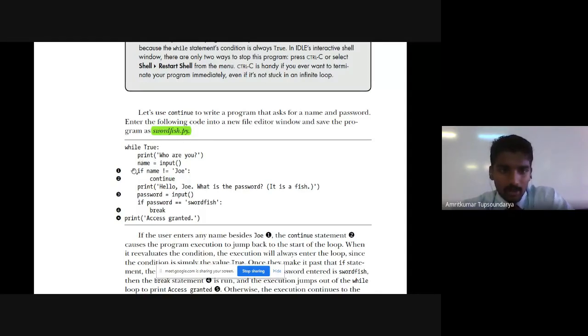And inside that while loop, we are first prompting the user with a statement, who are you? When the user enters the name using the input function, and if that name is not equal to Joe, which is the fixed name we are expecting from the user, then the while loop encounters the continue statement and the whole while loop is executed once again.